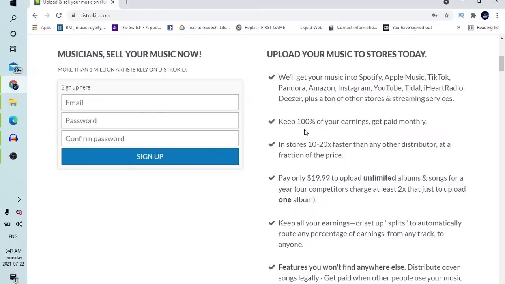In stores, 10 to 20 times faster than any other distributor. Now, the thing is, sometimes you distribute your music and then it takes a long time to get into stores. In this case, no, it gets in there very, very fast. And all you need to do is to pay only $19.99.